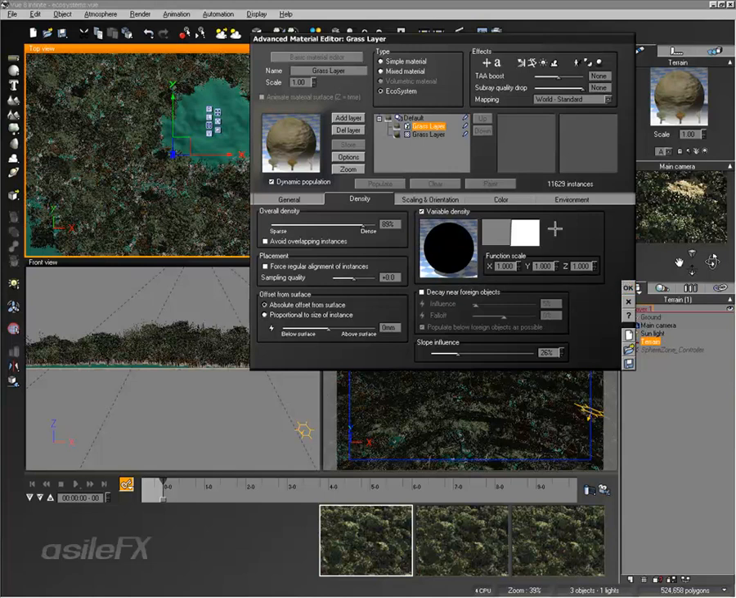But now in Vue 8, this has changed. The sampling quality will now work more like force regular alignment of instances, which was previously a way to create rows of objects and rows of instances, and it still does that as well.